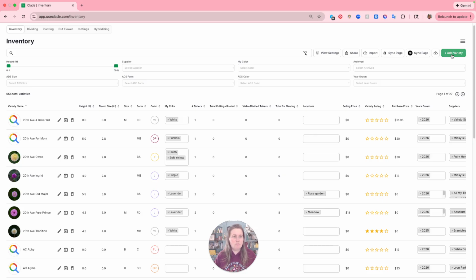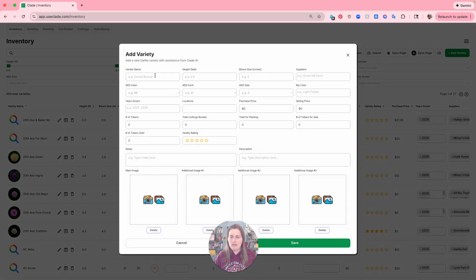So as an example, let's see if we can find a variety I don't have. I don't think I have Levi's Blue Smoke. Let's check. So right there, Levi's Blue Smoke. It automatically pulls in height, bloom size, color, form, and size. I could always change it, like maybe it grows 6 feet in my yard. You can change that. But this saves you a ton of time.